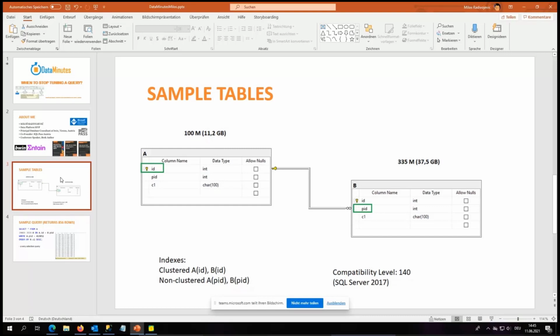And we have 3 to 4 rows from A in B on average, so the distribution is more or less unified. There are no spikes and such things. Both tables have a cluster index on the ID column and non-cluster indexes on the PID columns. All indexes and stats are up to date. Database compat level is 140, which corresponds to SQL Server 2017.